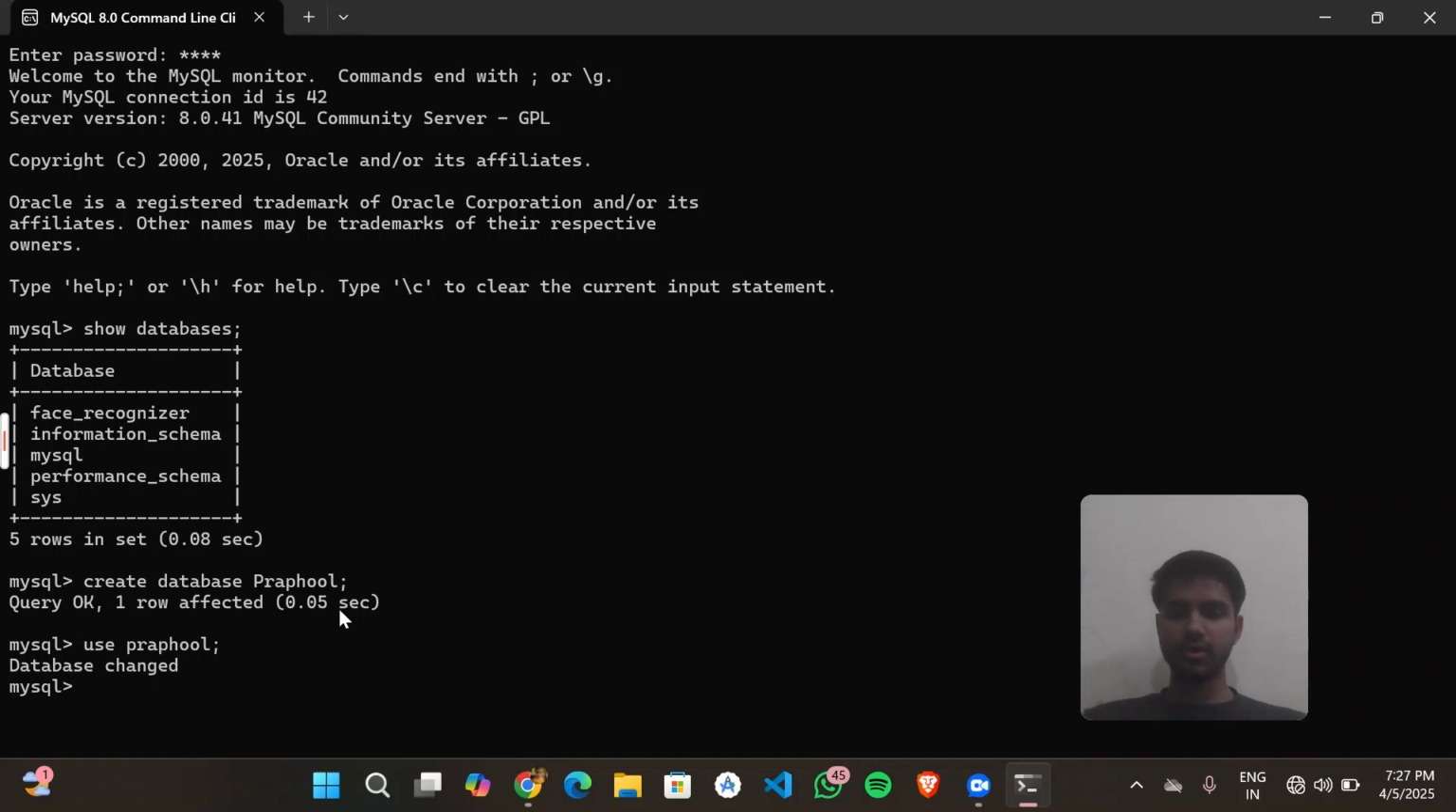So first we will go with the insert command. The insert command is used to add new rows into a table. You must specify the table name, column names, and the values you want to insert. So we can go with the example query.